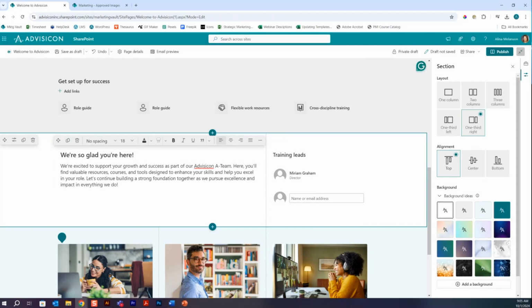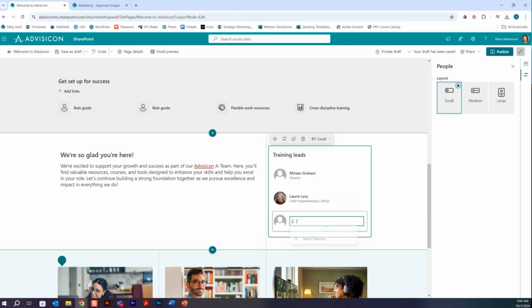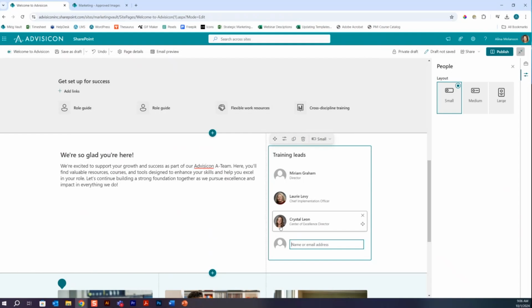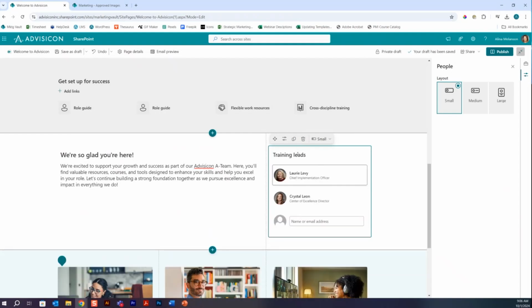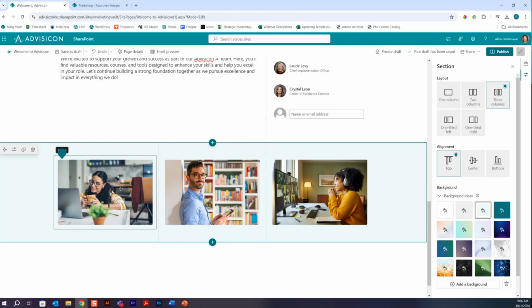Here is our section for resources. This is where you can add people, and this will include all of their contact information. You can see I just start typing in their name, and then it will populate with people who are in my organization.